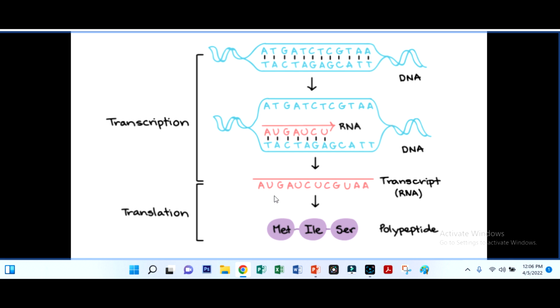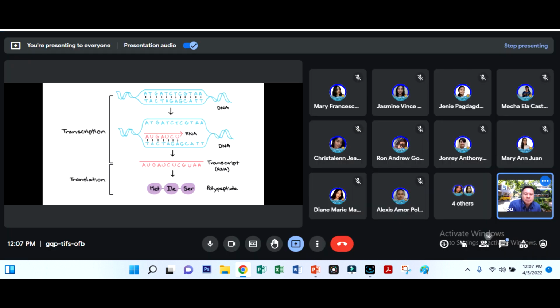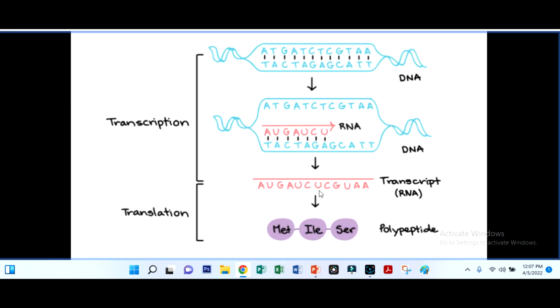Paano mag-translate? Tig-ilang bases ang kailangan natin? Tatlo, yes. Anong tawag natin doon sa tatlong bases? Tatlong nucleotides. We call those codons. AUG, methionine yan. AUC, ano ang AUC?